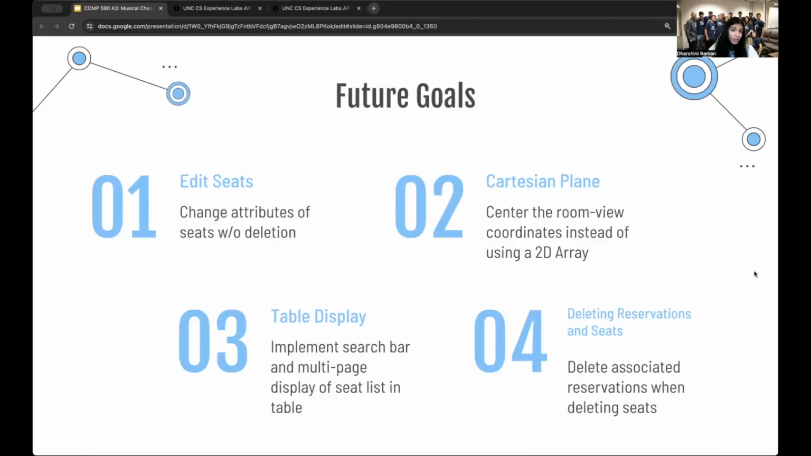Now, as for future goals, we expect to be able to edit seats by changing attributes of the seats without deletion. We also want to integrate a Cartesian plane instead of utilizing a 2D array. We would love to have our table display be more formatted with the search bar as well as a multi-page selection. And finally, the ability to delete reservations while we delete seats.